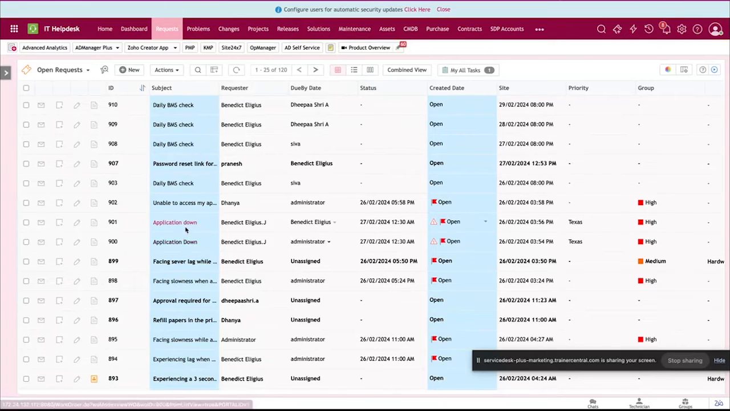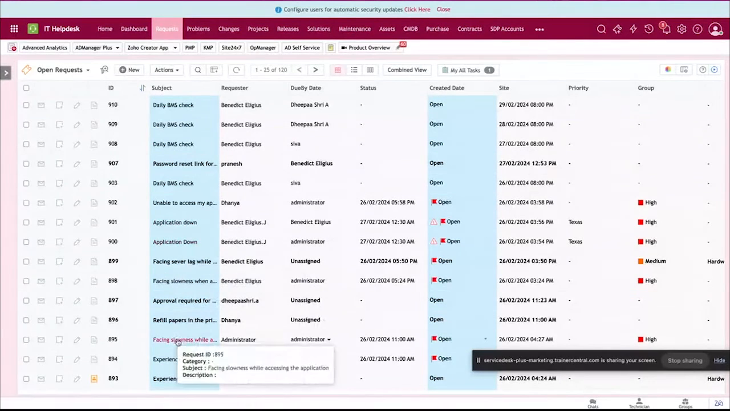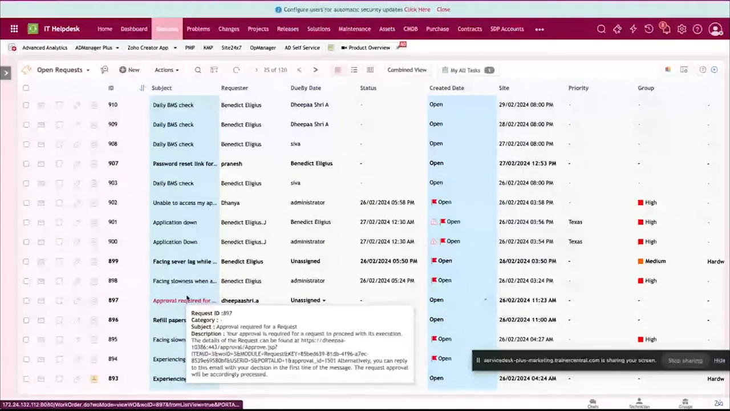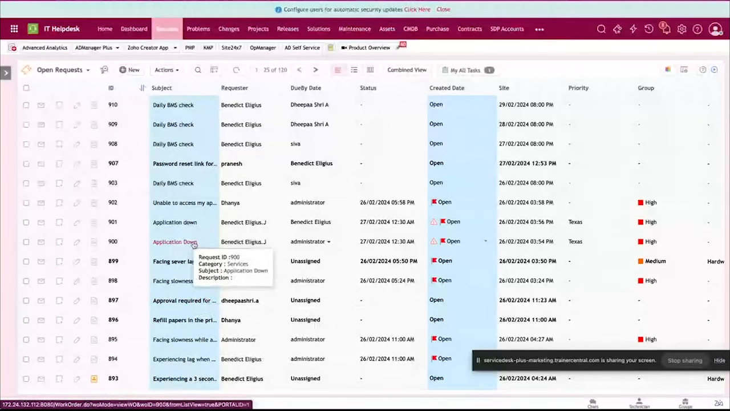As you can see, there's no application down showing up. There are also people saying that they are facing slowness in my IT application. So let's go into application down, right? Let's head over directly into the request.